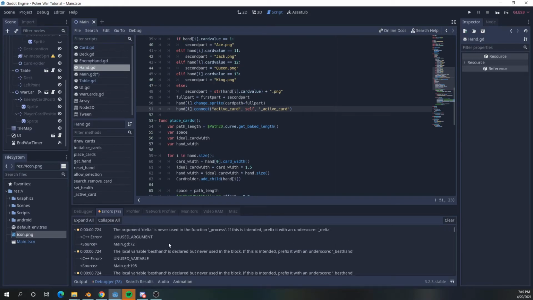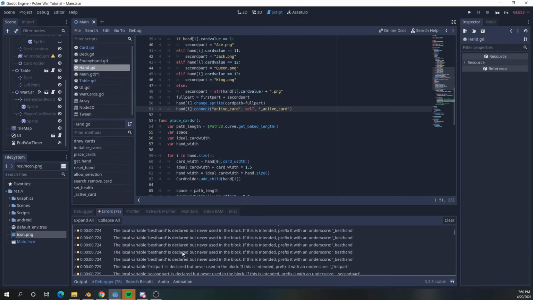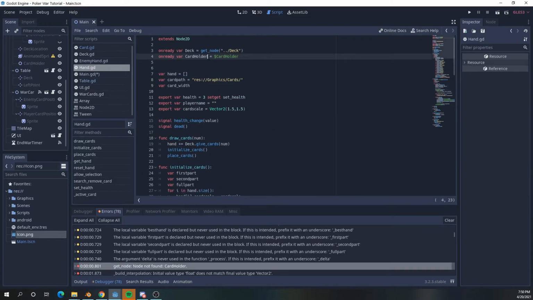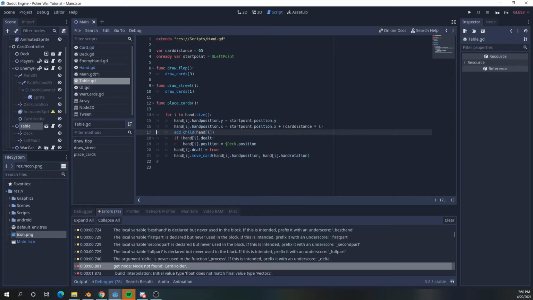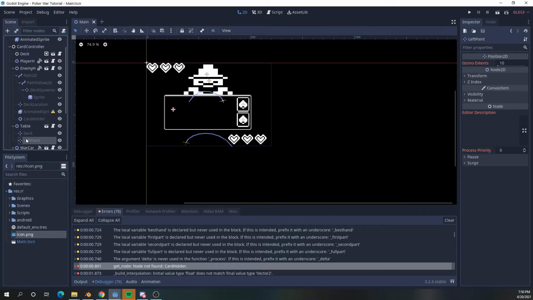Another couple of notable ones that I figured out how to solve is the card holder one. This is probably occurring because the table, I believe, uses the hand script. So because of that, you'll notice it does not have a card holder on it. So if you put a card holder in there, it will just magically work.